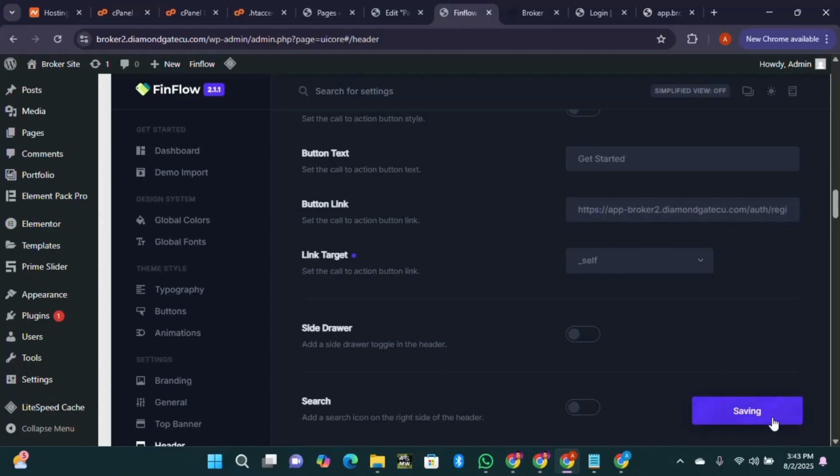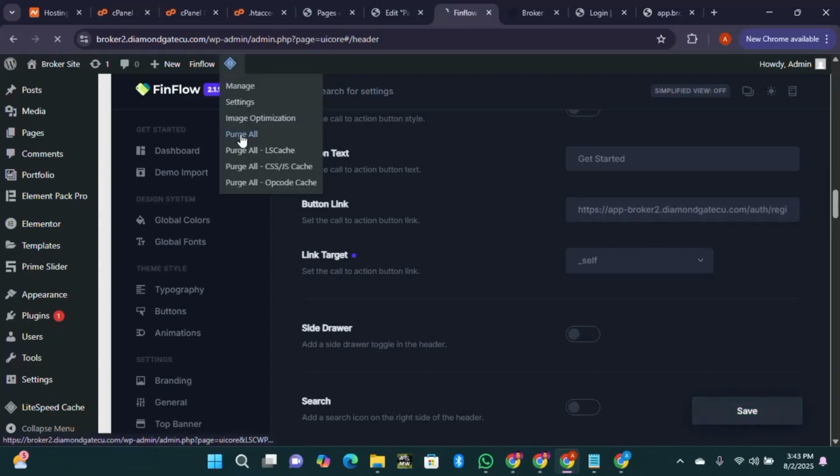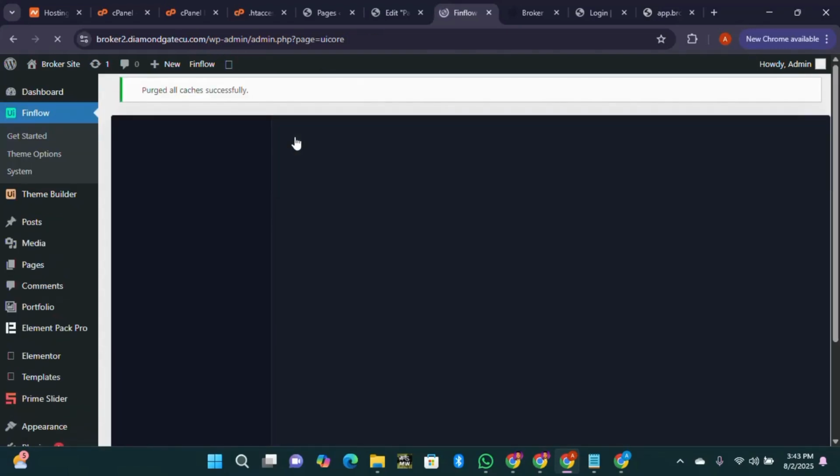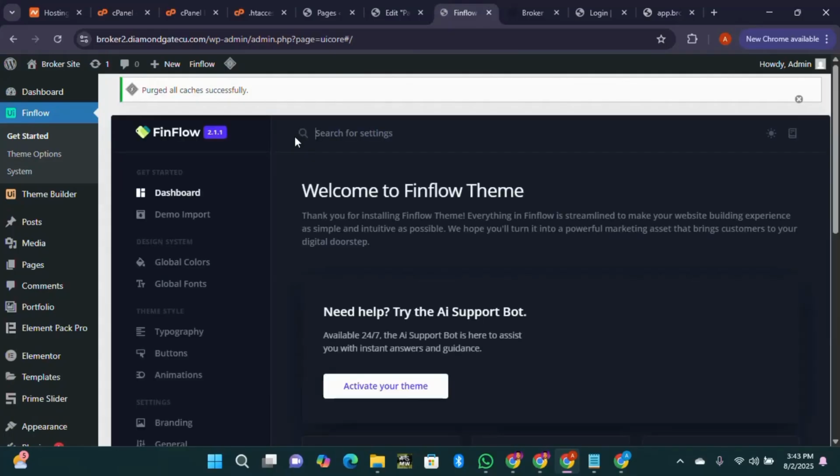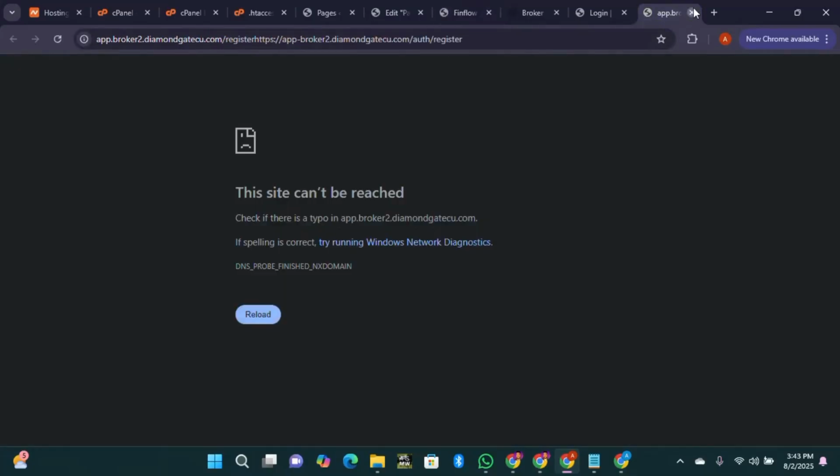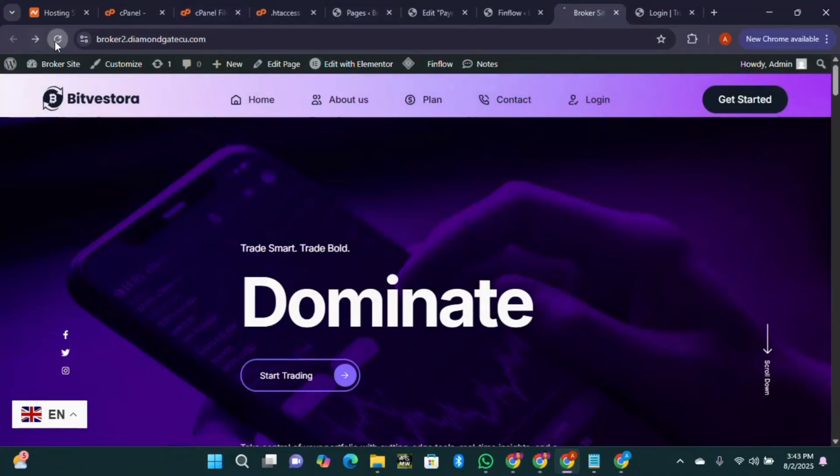Sent. Let's save it. And let's quickly purge the cache data. I think we have something to do with cache data. So let's purge. So now let's close. Let's reload again.